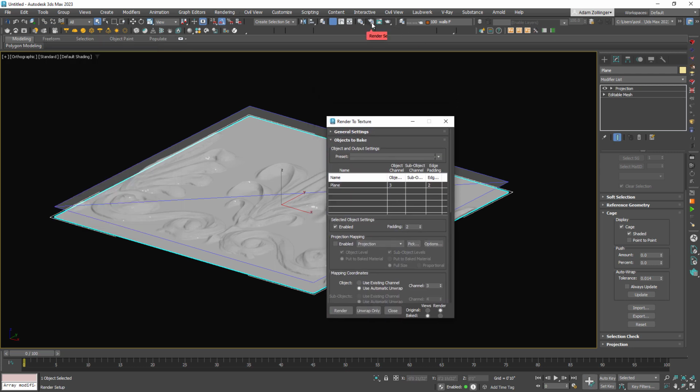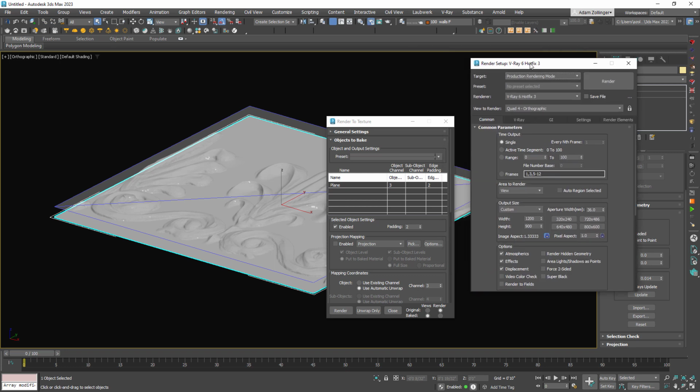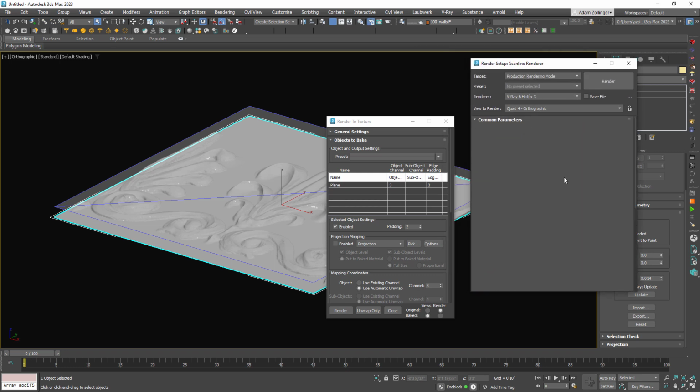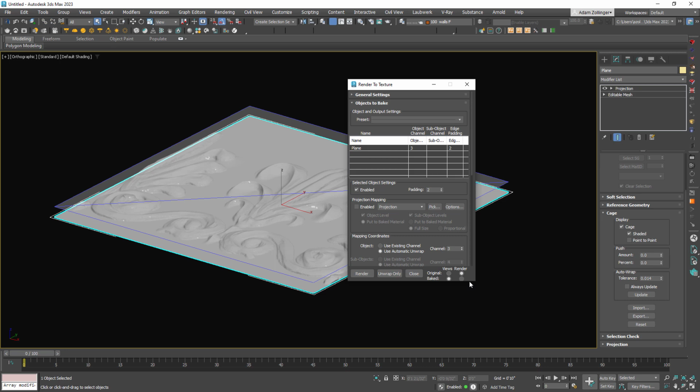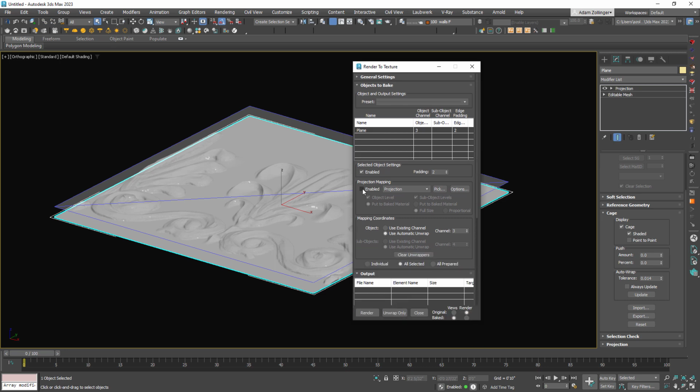Actually, we need to go into our render settings first. Make sure we're not rendering with V-Ray, but we're rendering with Scanline Renderer. And then in the renderer settings, enable global super sampler. Okay, that's it there. Then in here, we need to enable projection. We already have the projection modifier on there, so it will know that.